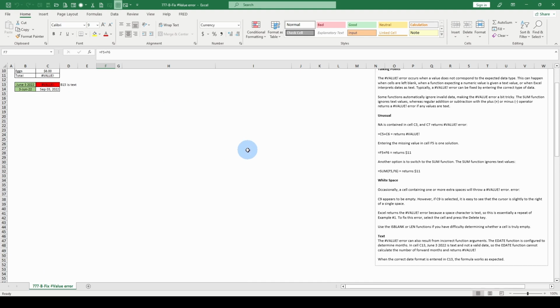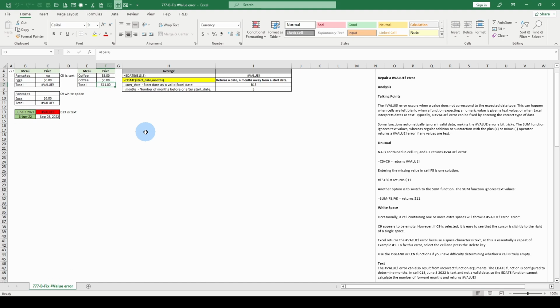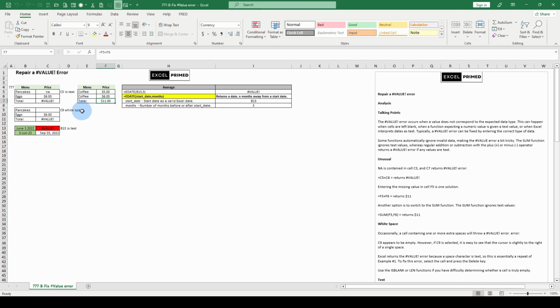You can incorporate some other tools here. And white space, what happens with white space? You can use ISBLANK. You can do IF. You can incorporate your IF statements here.